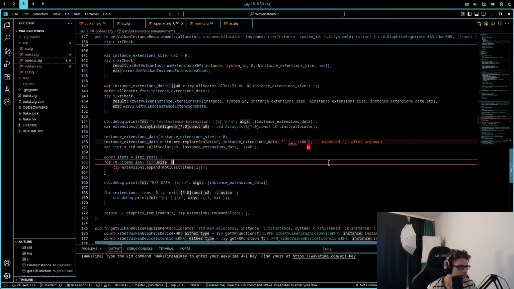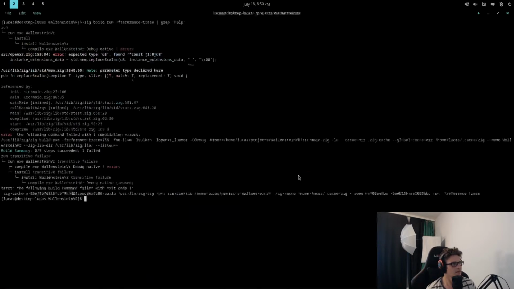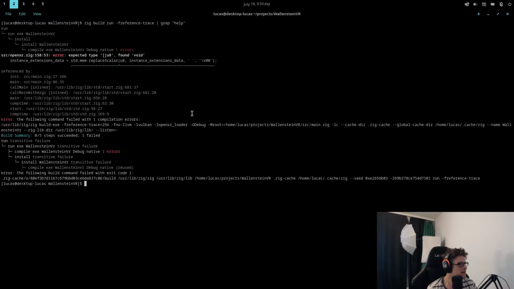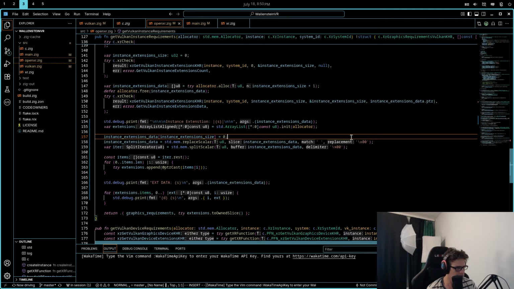Down. Something is... I still thought, oh yeah, there's two of them. Okay. Expected type U8, so an array, but found void in replace scalar. It's here. Yeah, it probably wants a buffer. Nah, you used what you said. What did you pass in instead?